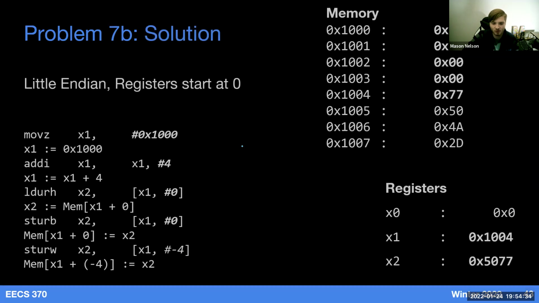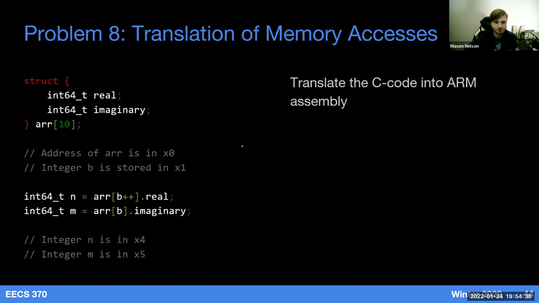Yep. Right. So that's the difference between Little and Big Endian. For our last thing, we're going to look at a little bit of structs. We're going to do what's called struct alignment in lecture. We're not going to cover that in discussion, but you do need to know a couple things about structs.